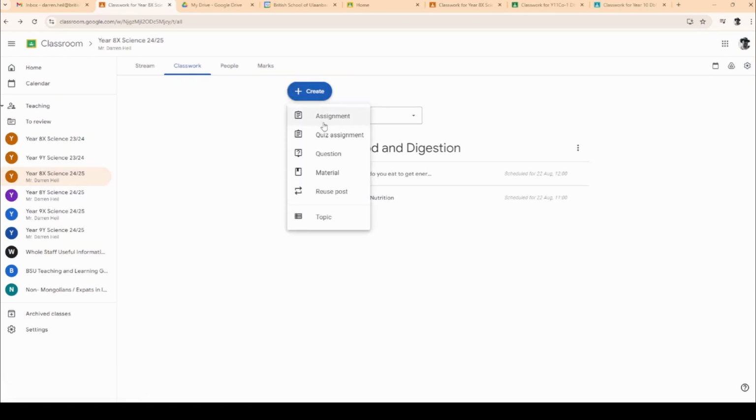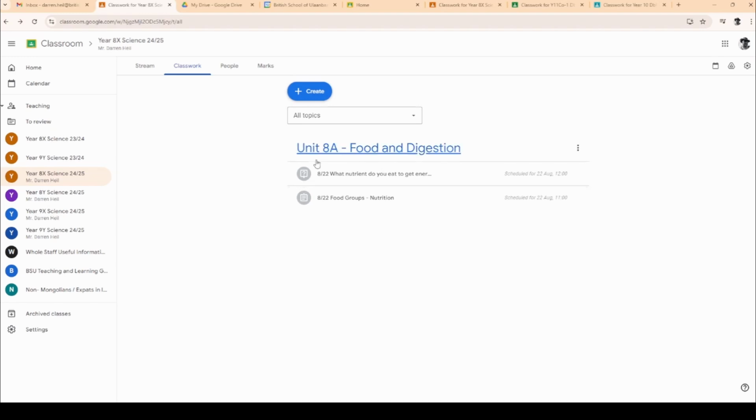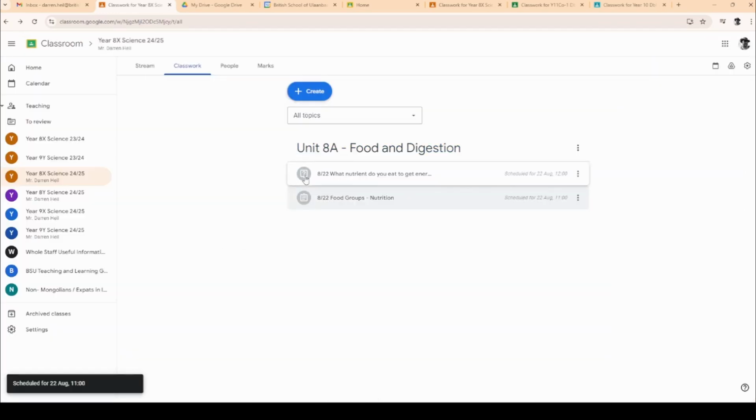There are other things we can do. That's assignment, that's question. If you have a bunch of material that you just want them to have, you can use the material option: basically a title, the date and title, and a description of what you are posting. Before any of these gets posted to the students, you can always edit it and change the schedule. All right, so essentially that's what happens.